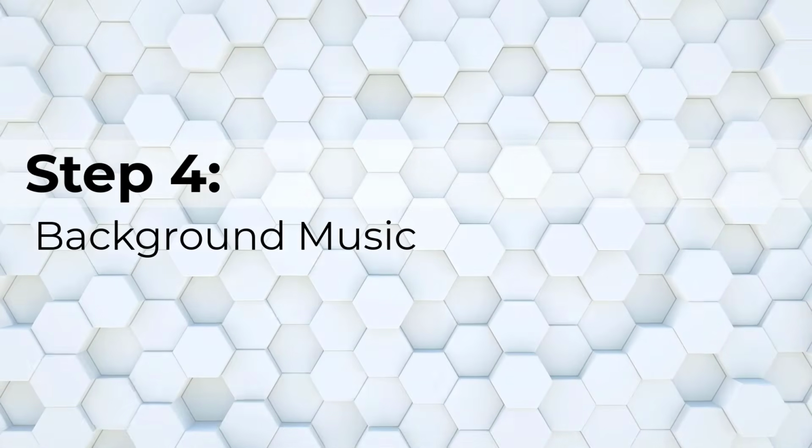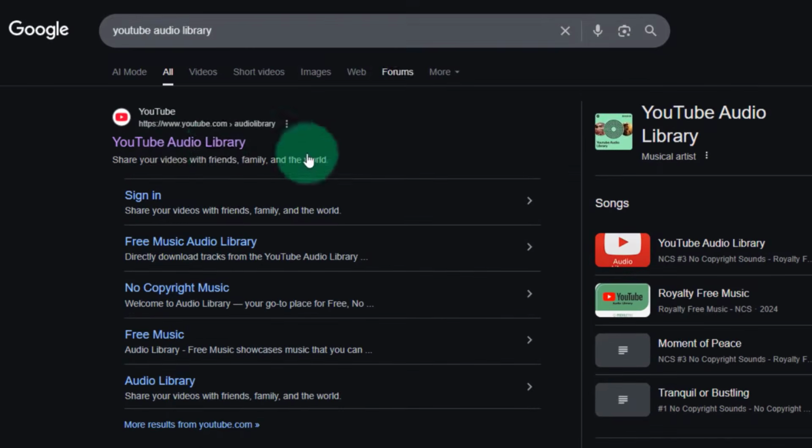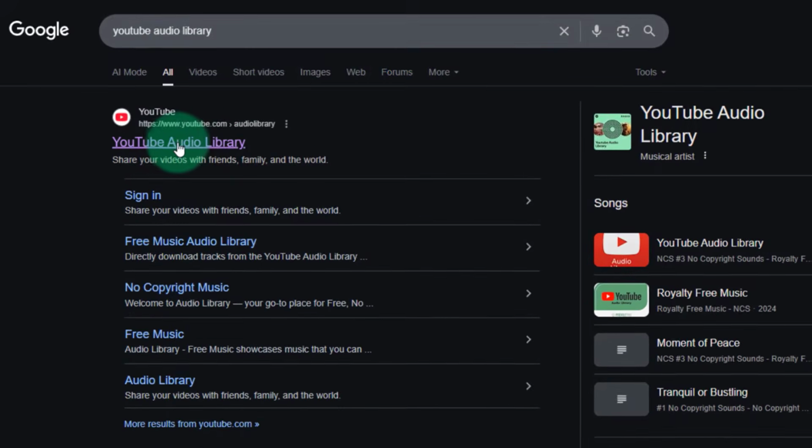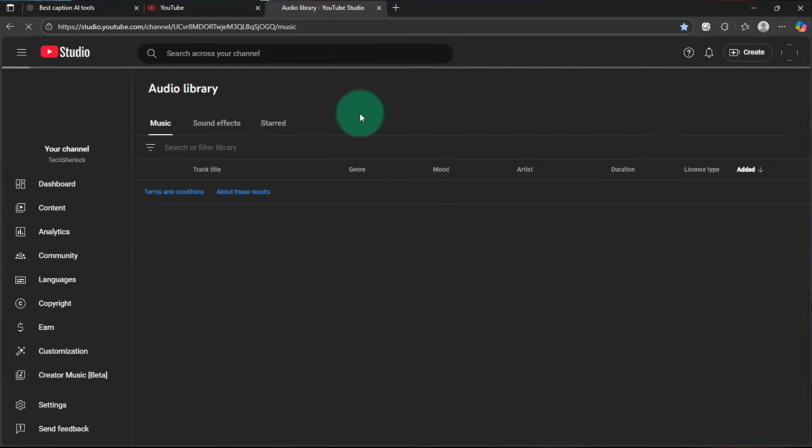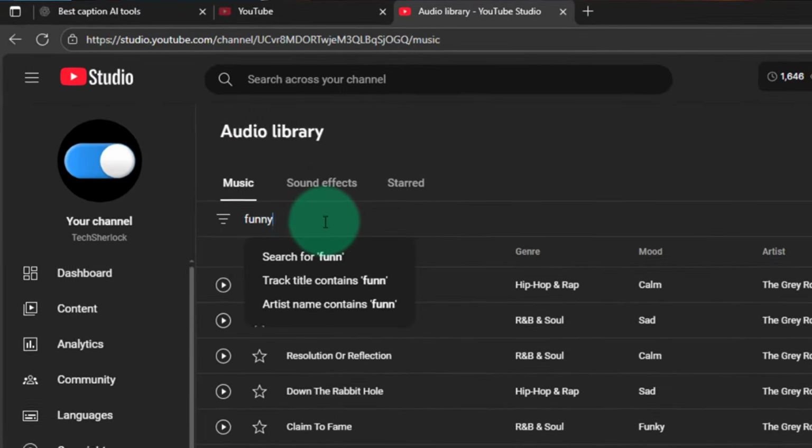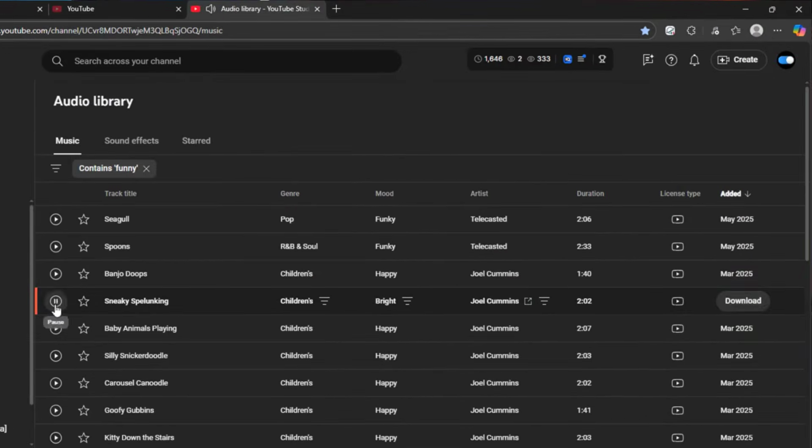4. Background music. Go to Google and search for YouTube Audio Library. Open the first link, search for a music type that matches your story, for example, funny music for jokes. Choose the most suitable music and download it.